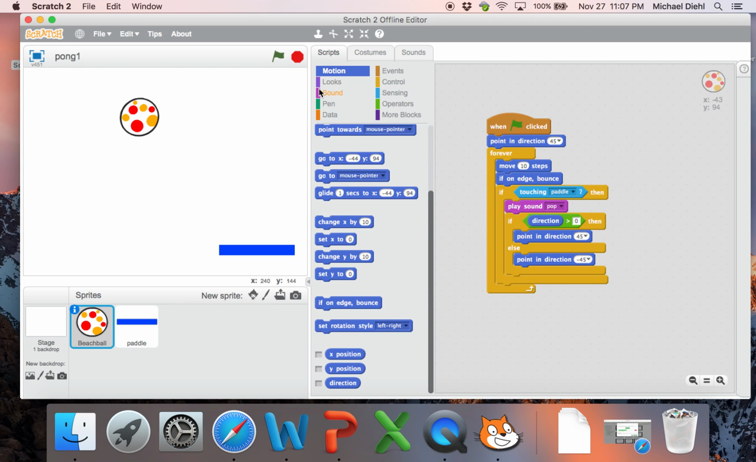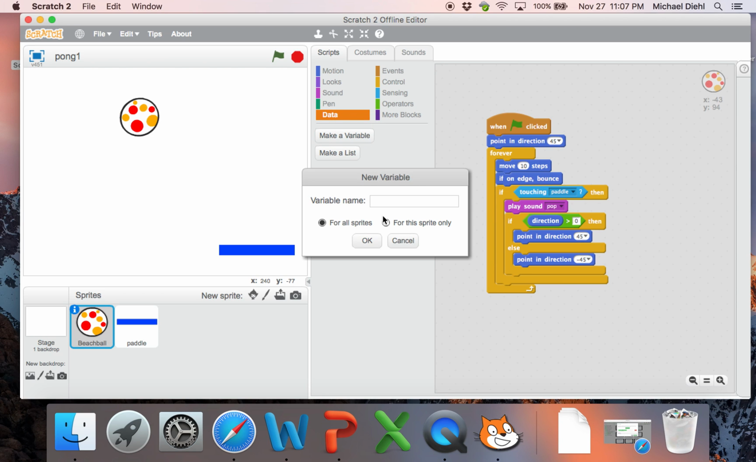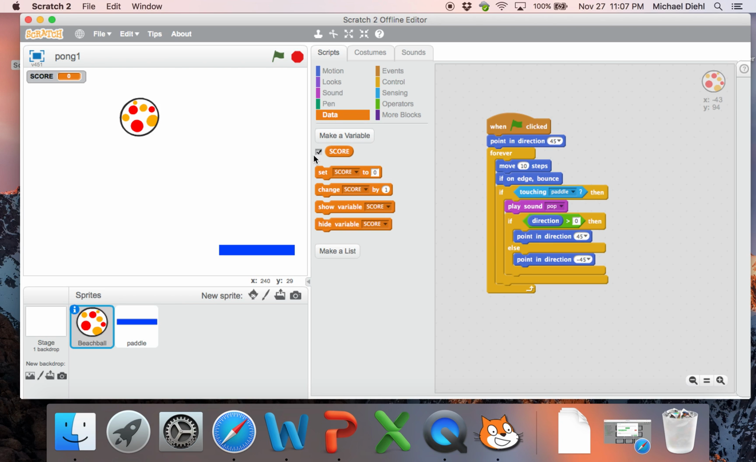If I want the notion of a score, I need to make that happen. If you need quantities or things that are not currently part of your game, and I don't have score as an option, if you hit data from the menu here, you can make a variable, and by variable, that just means a quantity that you might want to use. If I hit that, it'll let me name the variable. So I'm going to call it score. And probably you want to make most variables for all sprites to have access to. So I hit OK.